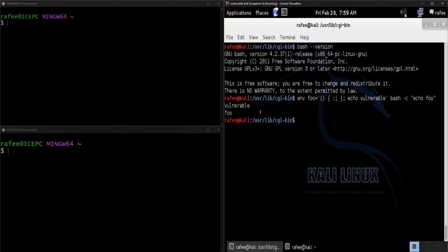Okay, so as you can see, vulnerable gets printed to standard output, where that should not happen as our function definition should have ended before this semicolon. So now that we know our system is vulnerable to Shellshock, let's do something more powerful.